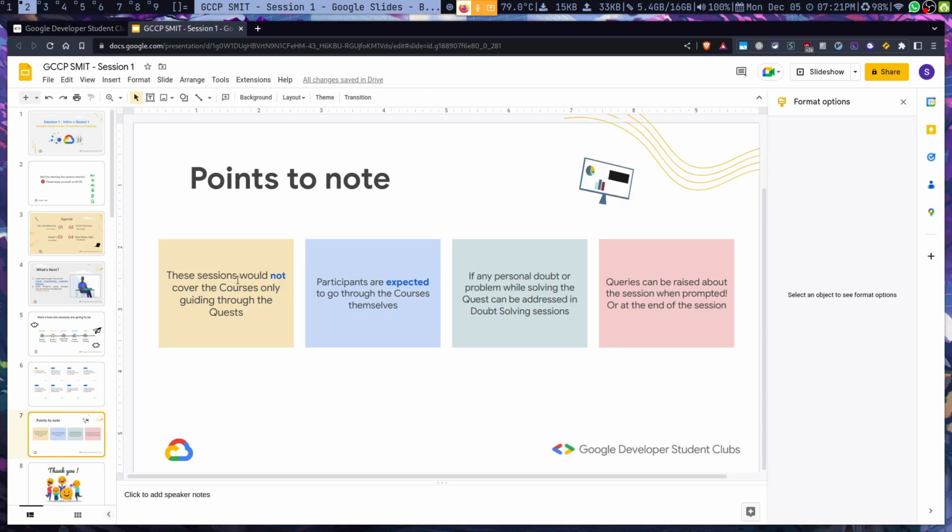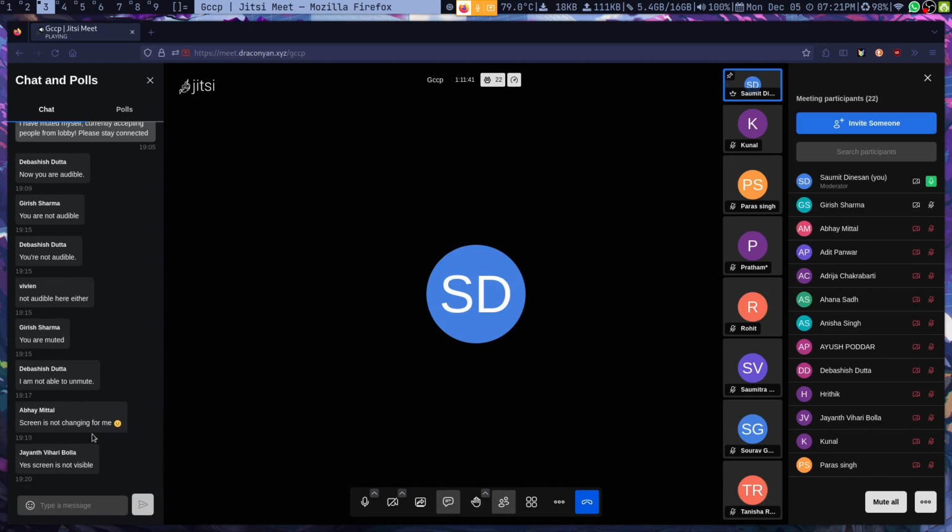These sessions would not cover the courses, only guiding through the quests. Participants are expected to go through the courses themselves. If any personal doubt or problem while solving the quest, they will be addressed in the doubt solving sessions, or you can also reach out to me via WhatsApp. Queries can be raised about the session when prompted or at the end of the session. Okay. Any queries until now? I'll be allowing you guys to unmute yourself.